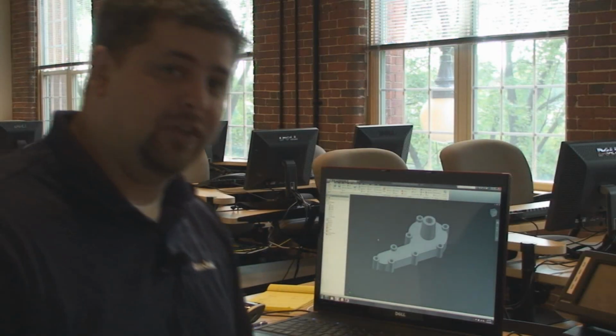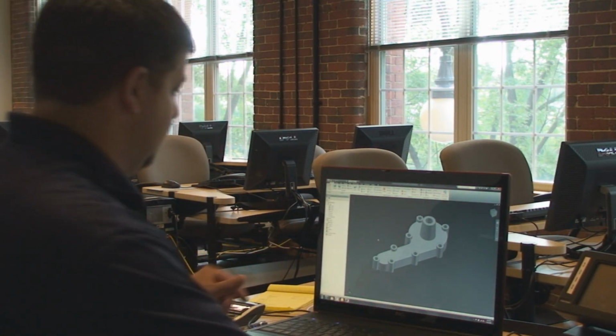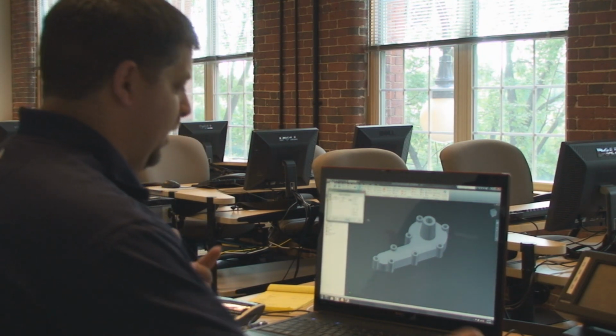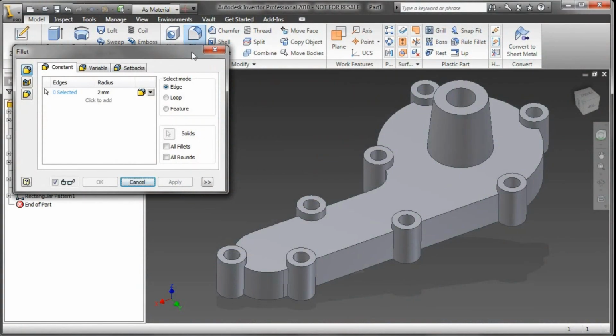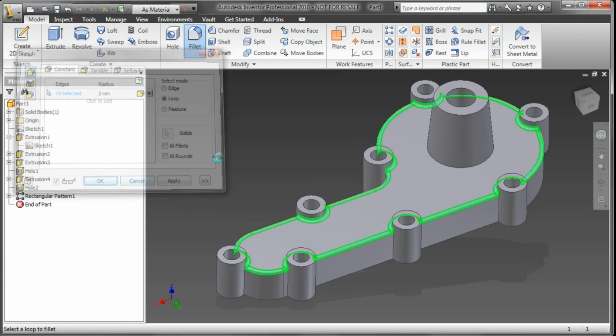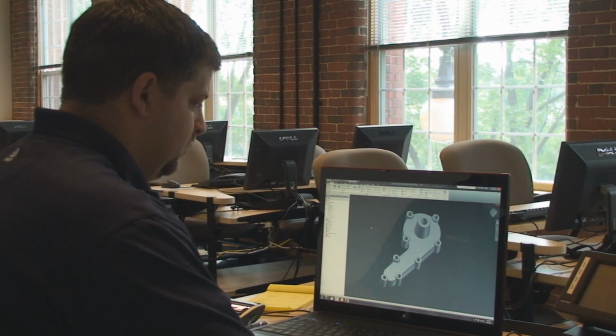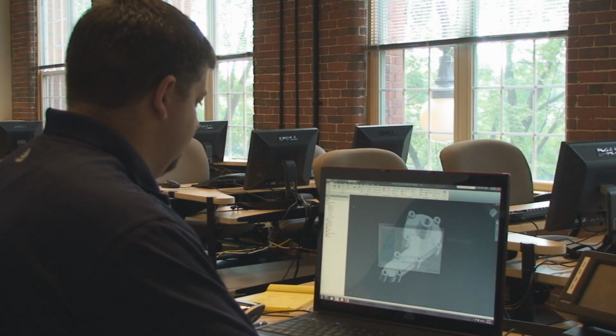Now I'm going to add a couple fillets to this, and the nice thing about fillets is I don't have to pick on every single edge. I can actually choose the option for loop, grab the top edge of that, and now I've got my fillet all the way around the component. So I'm going to go ahead and save this off.